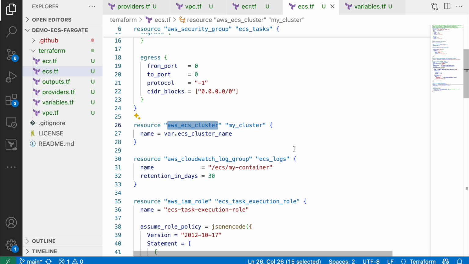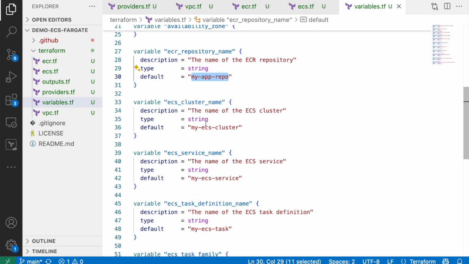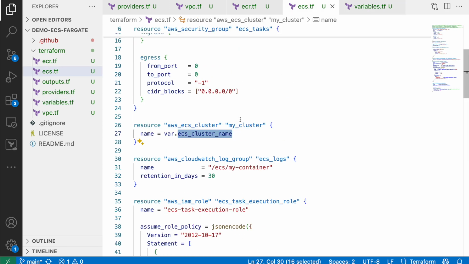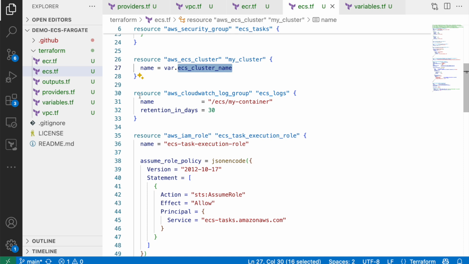Elastic Container Service runs its service or task inside a cluster, so we have to create a cluster. I'm creating an ECS cluster, and the name is this one, which I have defined here, my ECS cluster. And then we are creating a log group with the name ECS my container, because we want to view our job logs there. So this is where the logs come into the picture.